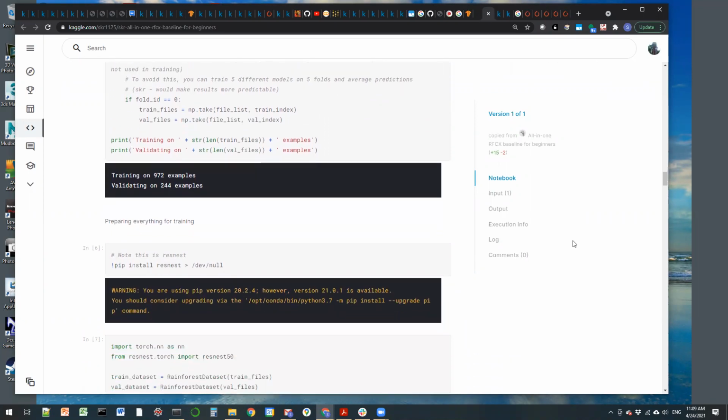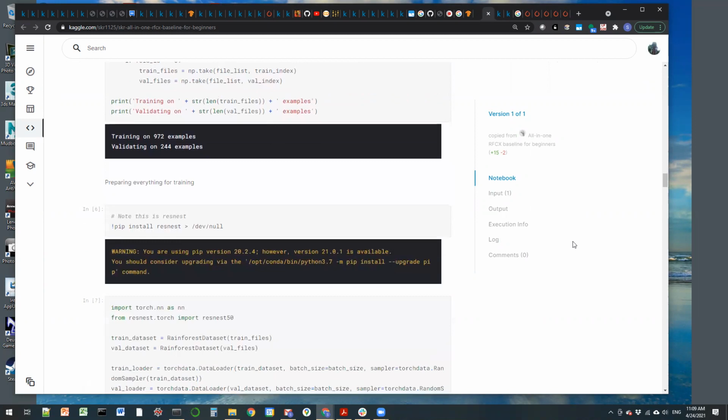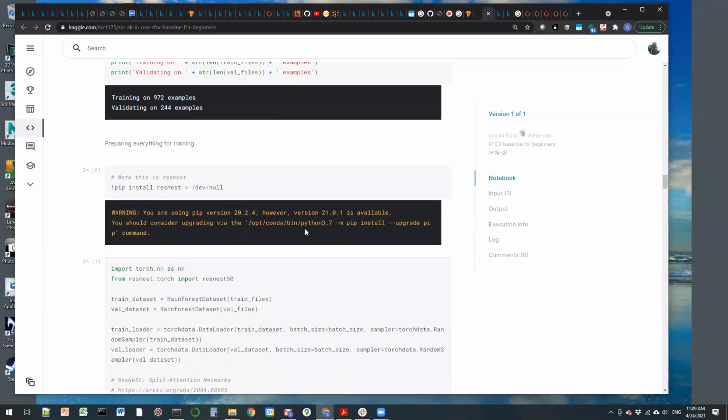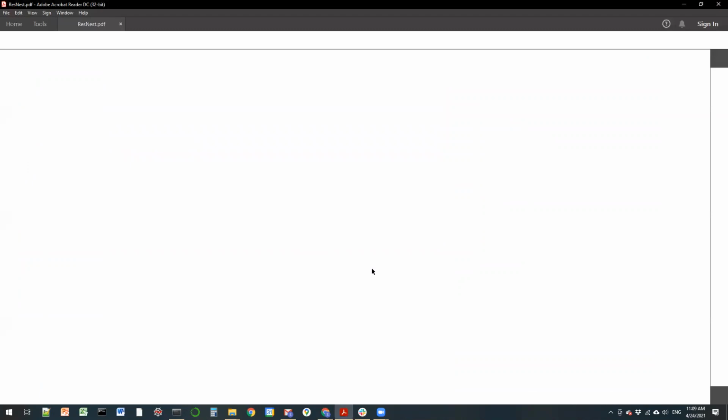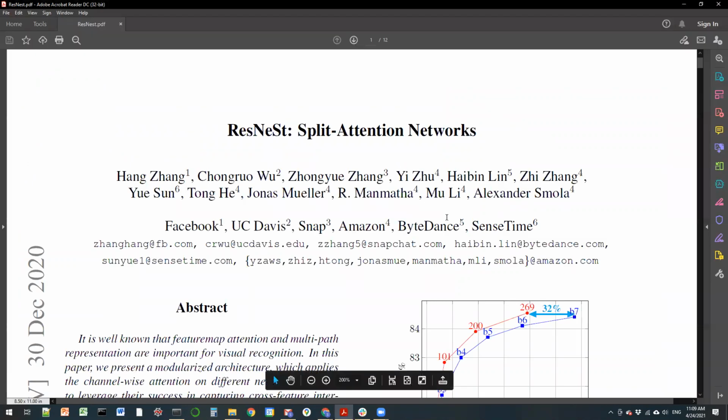Okay, it's a good discussion. Then he installs the ResNeSt model. I'm going to defer the other than to, do I have the PDF open? The ResNeSt model, let me see, can you folks see the paper that I have open?